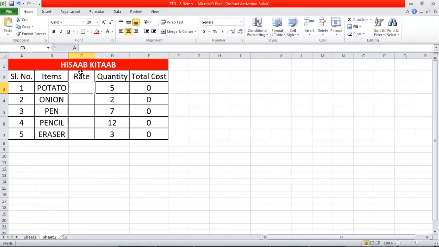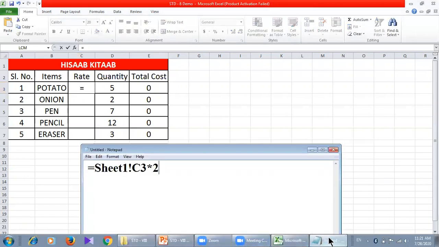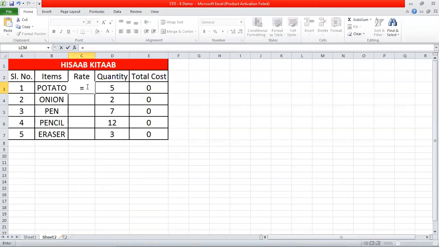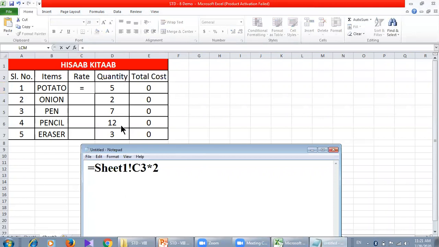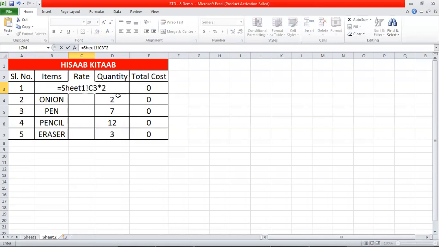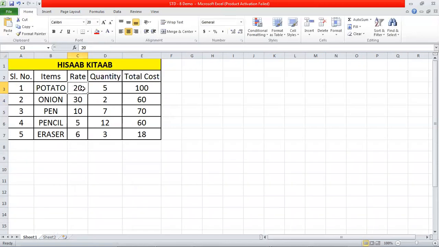Okay, how to do this? You will have to write here is equal to, and then you will have to write sheet 1, exclamatory sign, C3. Why C3? Because the value 20 is stored in the cell whose address is C3.